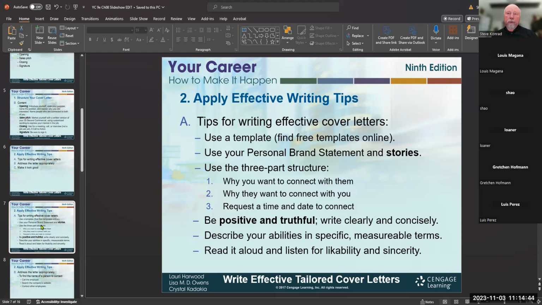Be positive and truthful, write clearly and concisely, describe your abilities in specific measurable terms, read it aloud and listen for likability and sincerity. Reading aloud to a friend, or having a friend read the cover letter to you, is immense help. So always think about how to edit and craft your cover letter. Have people read it, give you feedback, have people read it to you and see how it sounds to you.